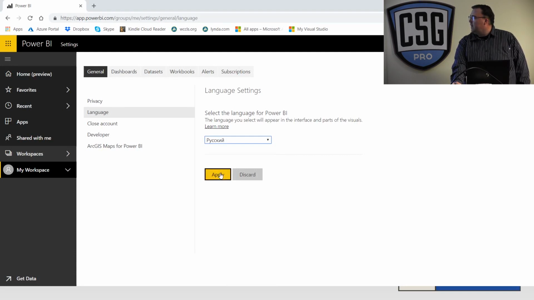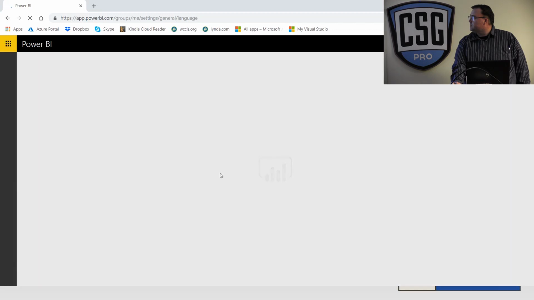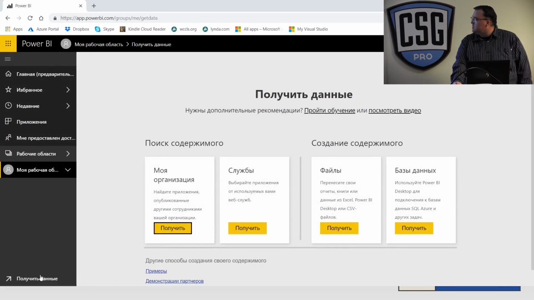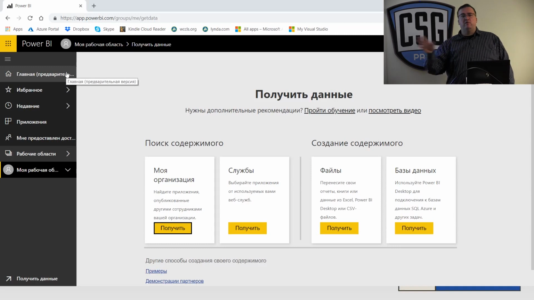We're going to hit apply. And now we can see all of our menu items are translated into the Russian language for us. So Power BI takes care of all of that, and we don't have to do anything other than adjust that language setting. And for the users, their default browser is generally going to take care of that. But in this option, we are adjusting it so we can, again, have that user experience.